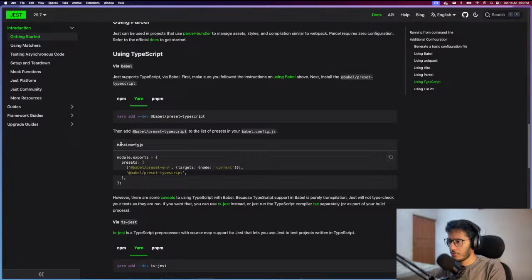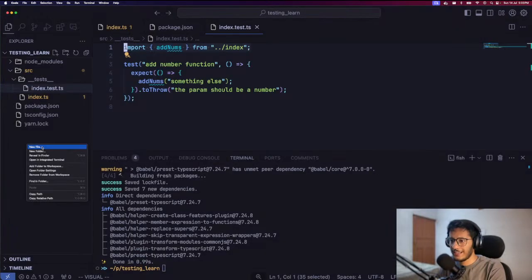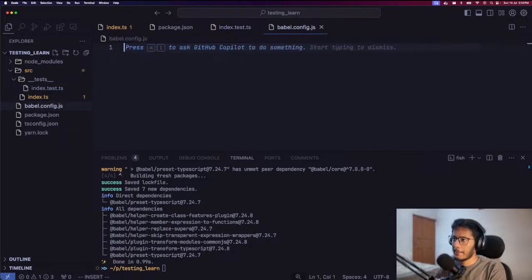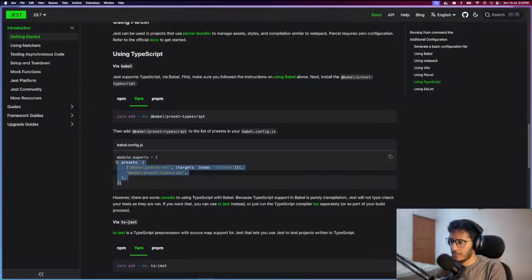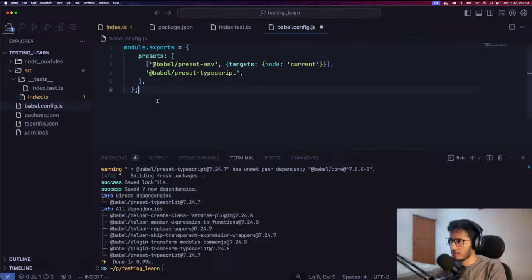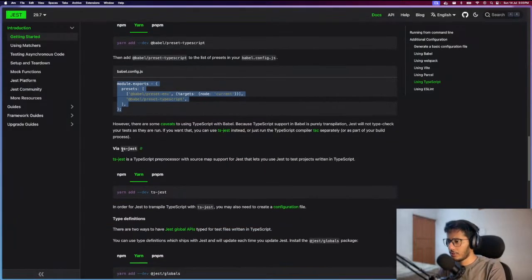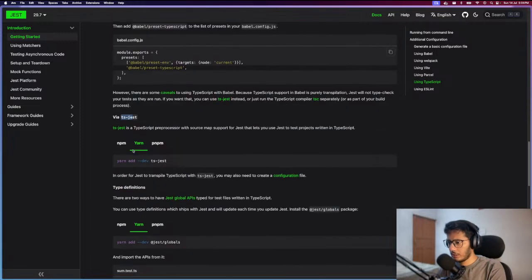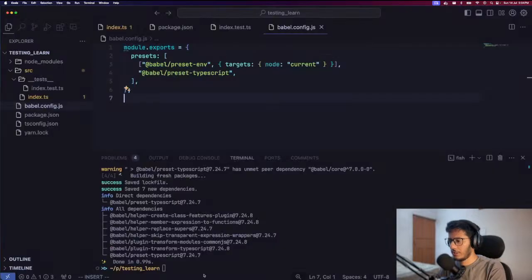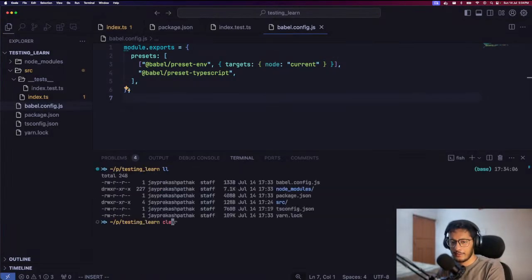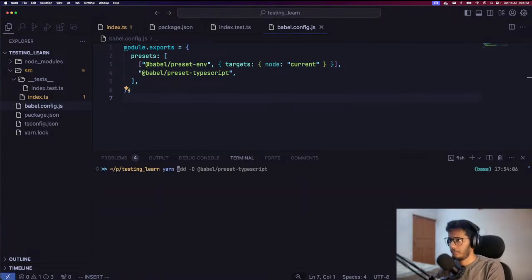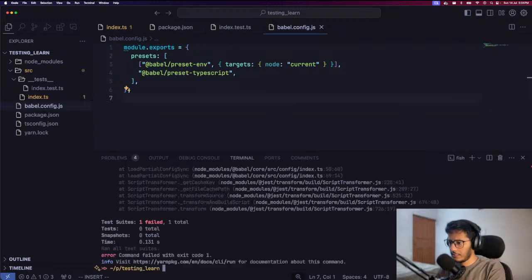The next thing you have to do is create a babel.config.js file. Let's quickly do that. Next, we'll just paste whatever configuration is given. This is the default configuration, and you can use this by default. Next, you can install ts-jest. I think this would work. Let's see. If this doesn't work, we'll add ts-jest as well. We'll just run yarn test.